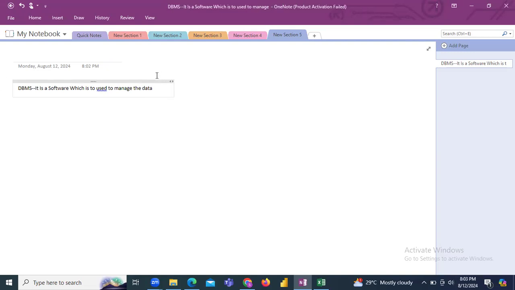In some companies, they will say it is used to manage data or manage information. Both are the same. Don't be confused about what is data and what is information. Some companies will name it information, some people will call it data. Don't worry about that.